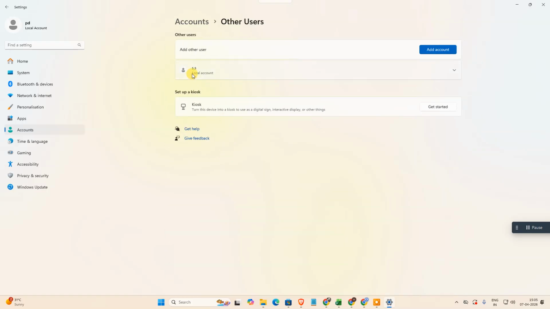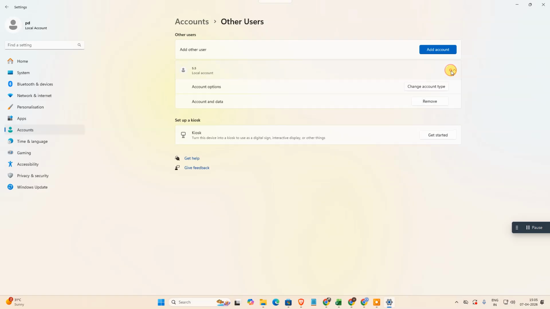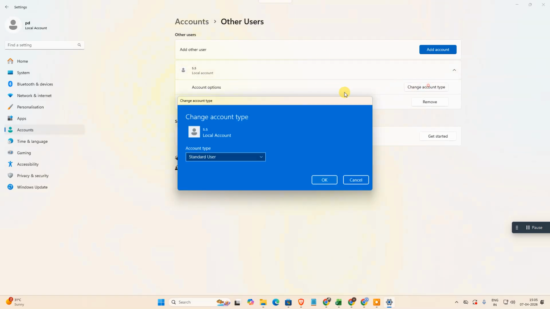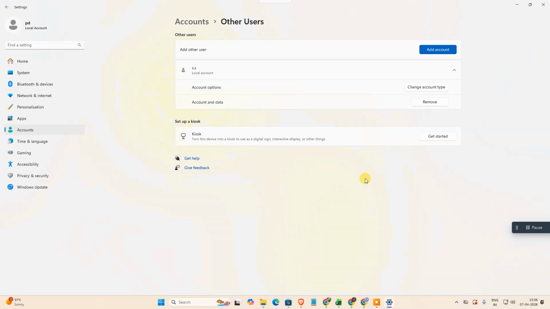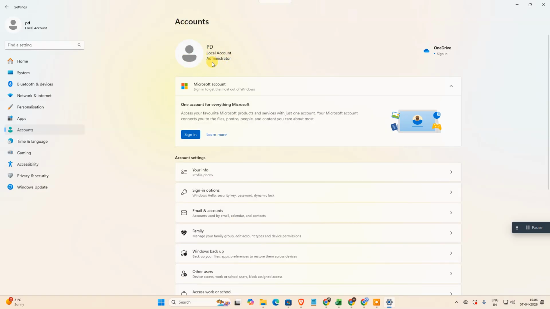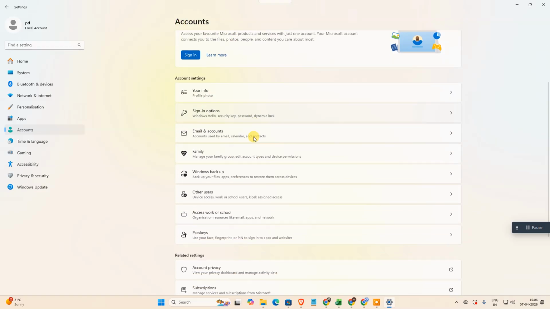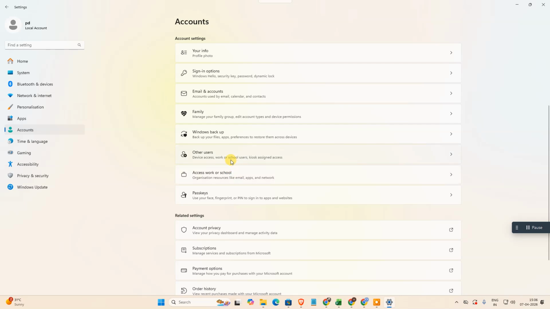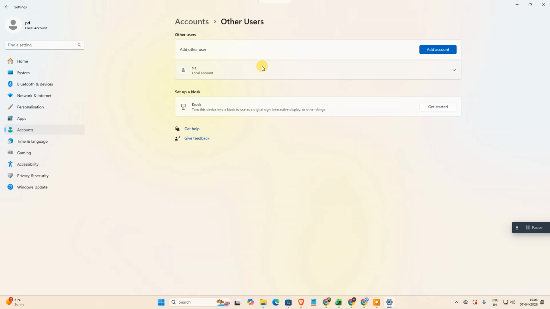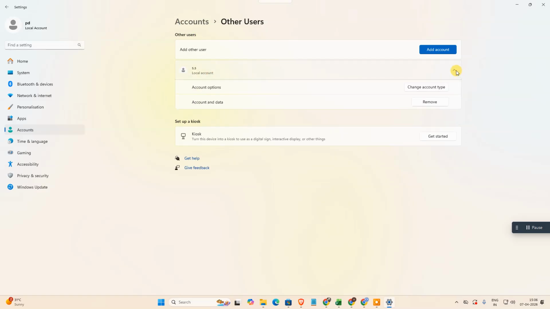Okay, so you can create a new account from here, or you can select an existing account, go to change account type, make it administrator account and click OK. Then restart your computer. Then this account you can see here in main administrator account, and then go to the other users and the first main account you can see here. Then you just click on this down arrow option and remove it.